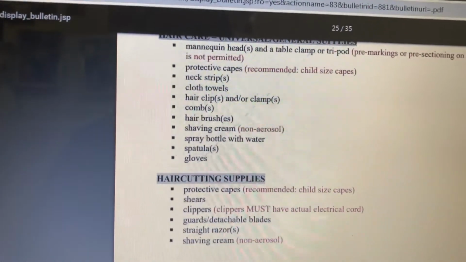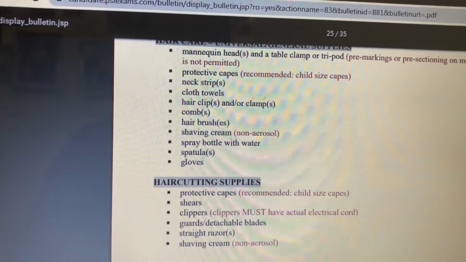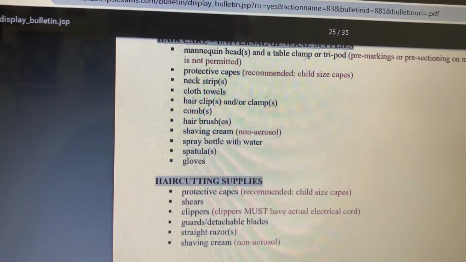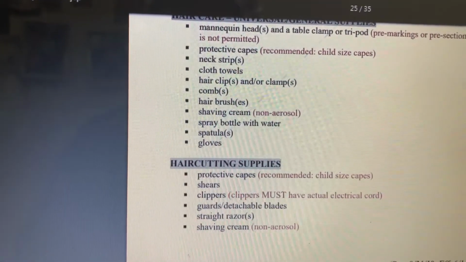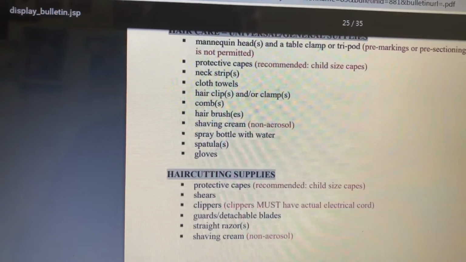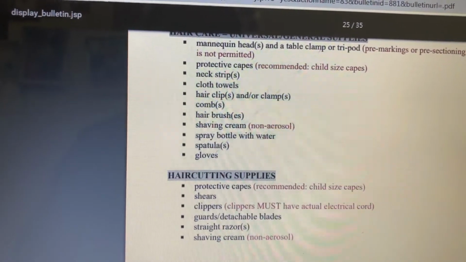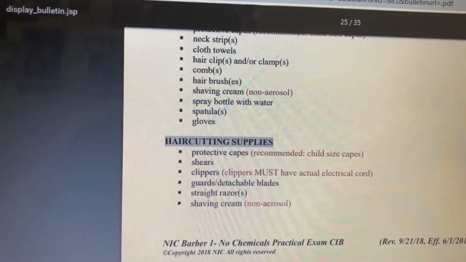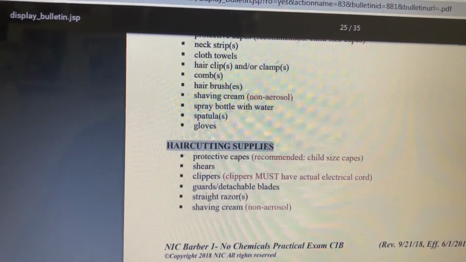You know you need a protective cape. I suggest that you get a small kid's cape, a child size cape. Bring your shears. Make sure your shears cut. You can bring 2 pair of shears if you want to. Clippers, they must have an actual cord.